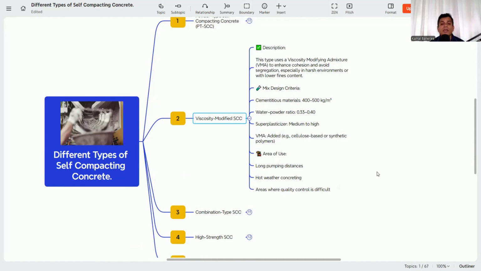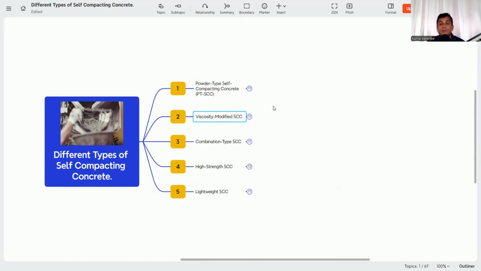And where can we use it? Long pumping distances, hot weather concreting, and areas where quality control is difficult. So in those areas, we are using this viscosity modifying SCC. What we discussed, the powder type, where we are increasing or playing with the powder content, but not using any viscosity modifying agent. Another type is viscosity modifying SCC, where we use VMA admixture to enhance the cohesion and the thixotropic effect.